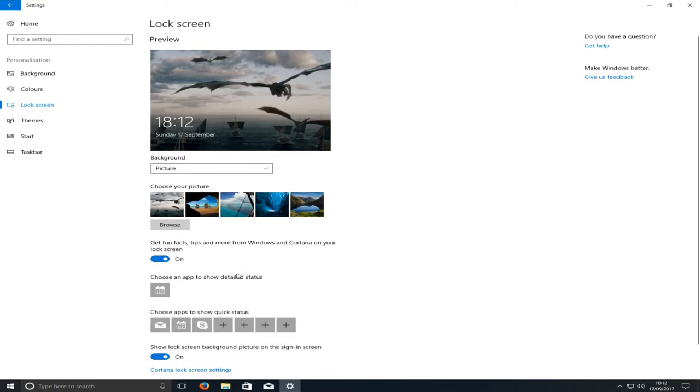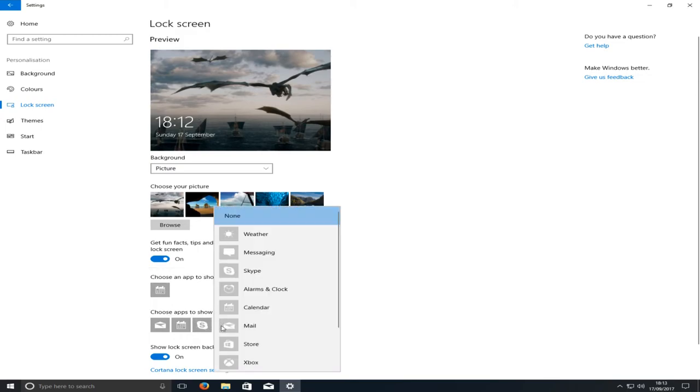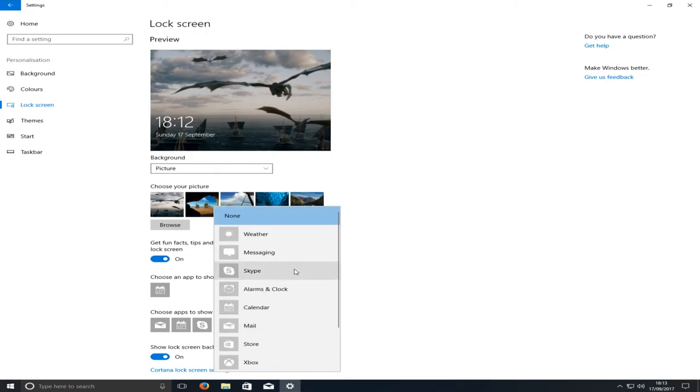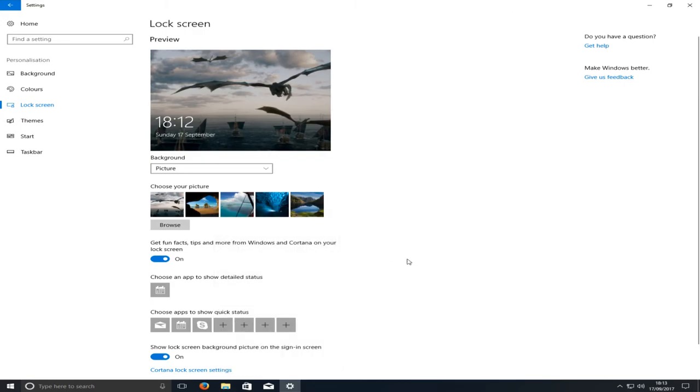Also, whilst you're on this screen, you can actually choose any applications you'd like to show detailed statuses of on the lock screen. For instance, here I can have mail, I can have the calendar show up, I can have Skype show up, and if you press the plus button, you can have alarm clocks and Xbox. There's lots of options there, which is really, really handy.